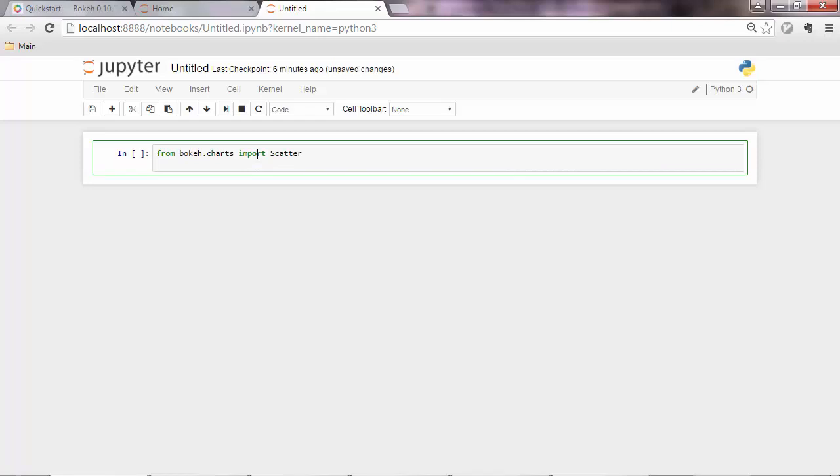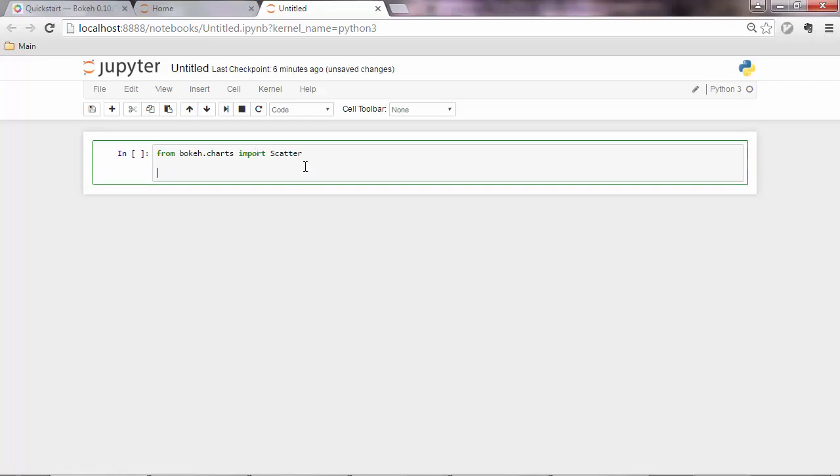Great. Enter. So just enter to go to the next line of your current cell in the Jupyter notebook. And then the function, the scatter plot, goes like this. Let's save it in a variable. So let's say p equals scatter. So we are saving the scatter object in the p variable.